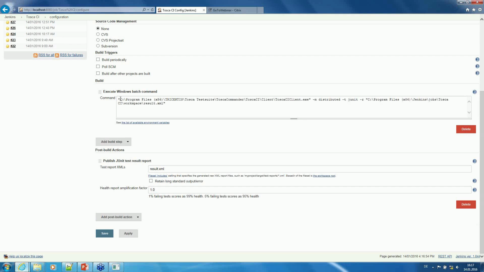And how does it look like? Well, in general, the only thing we do is we are calling the TOSCA CI client executable and give it some params. So which params do we need? The first one is the -m param. That's a mandatory param, which is meant to be the mode. Here you've got the possibility to use local for a local execution directly on the build server, or distributed to distribute the execution onto execution machines. The next one I am using here is -t, which represents the result type. In my case, I use JUnit, which means we get back from TOSCA CI a well-formatted JUnit result.